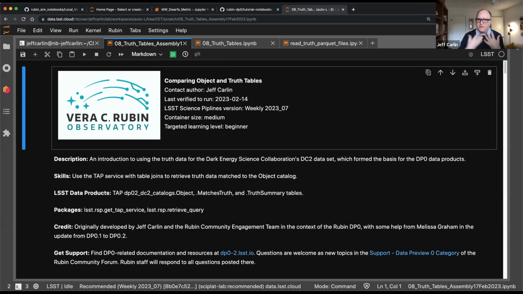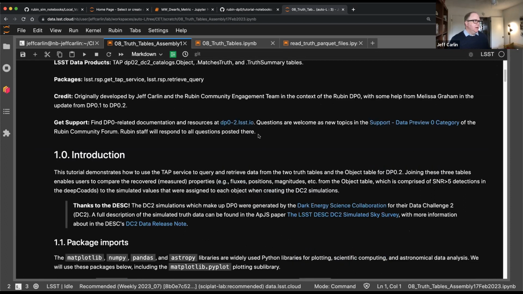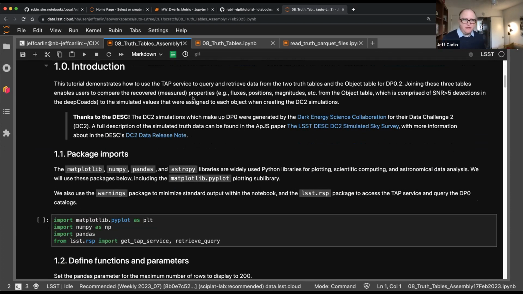So if you want to test your algorithm to see how well it's recovering the types of things you want or how well it's measuring things, you might want to compare the measurements from the object table to the known true simulated sizes, shapes, fluxes, etc. So we're going to go through that just a little bit here. This is going to use mostly the TAP service, which you're hopefully now familiar with, to query and retrieve data, and showing you some table joins that will combine data from different tables.